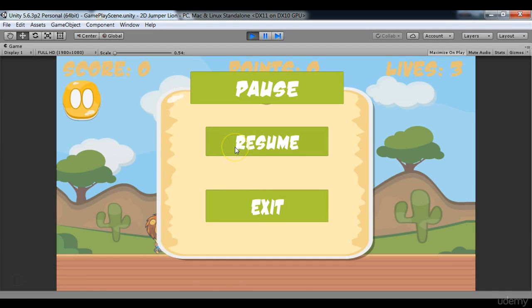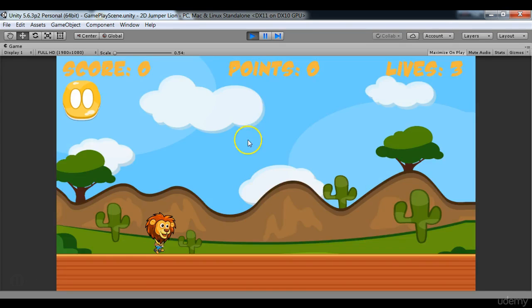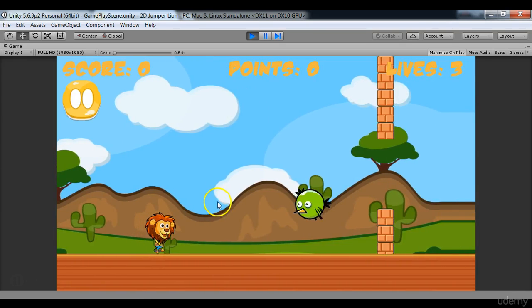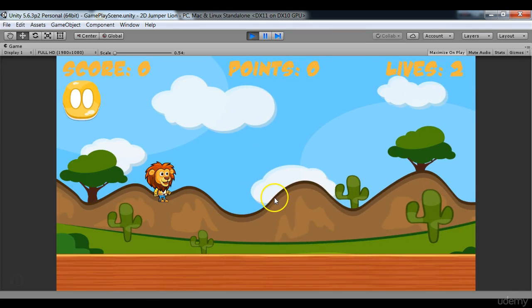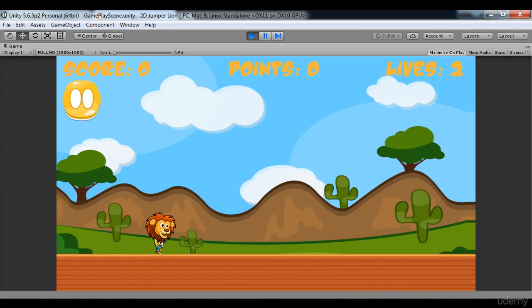If the user clicks on this resume button, the game will continue from where it stopped. But the exit button will only work once we are able to build our game for either PC or mobile. So once I resume, the game will continue. We are going to implement the enemy instantiation and the obstacle instantiation. We are also going to implement the player death functionality.